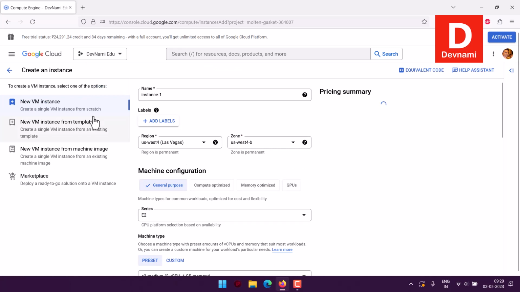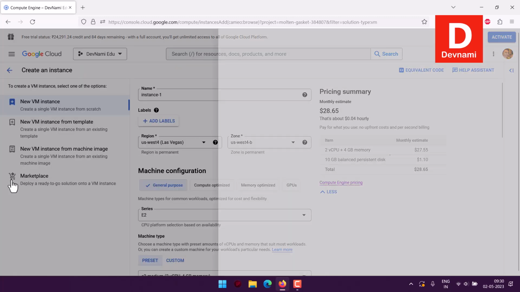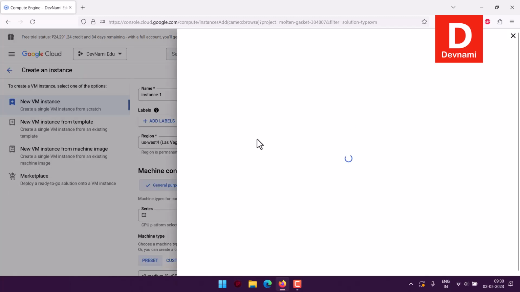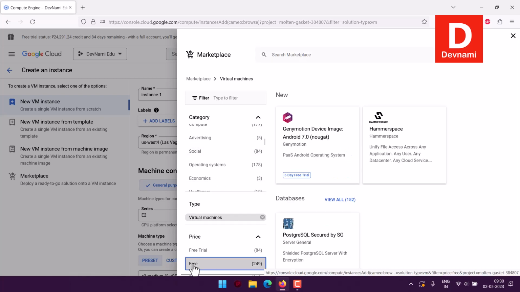First being creating everything from scratch, including machine configuration and your Linux details. Then you can also make use of templates or an existing Linux image. Finally, marketplace. So all of these features you can take a look at. I will purposely select marketplace, and here you will have a drawer where I can choose free to filter things out.